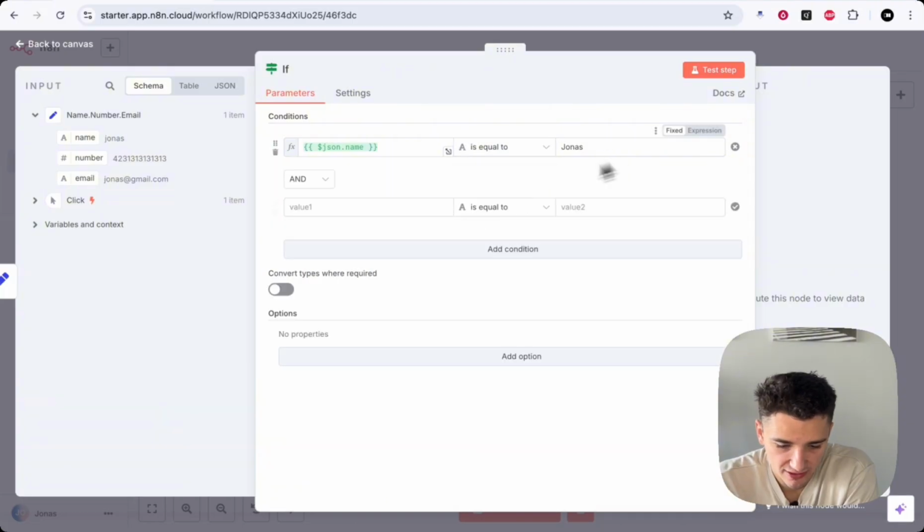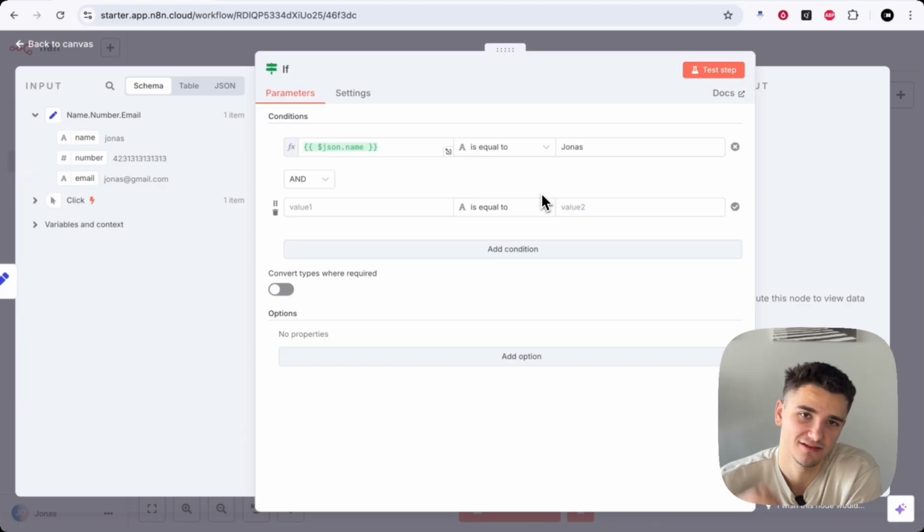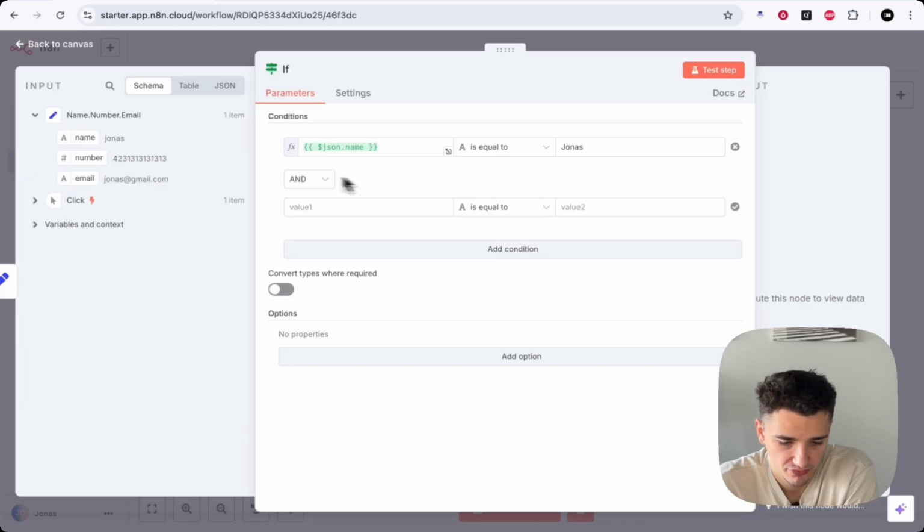We can continuously add conditions, and I'll just show you this here, where we can start to stack these conditions together. So perhaps we don't just want to check if the name is equal to Jonas, we want to check also if the number exists. Maybe we don't have a phone number that we could even call. So this is where we can stack different conditions together, and we can use either AND or OR statements.